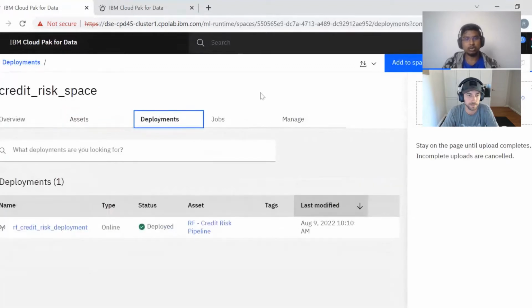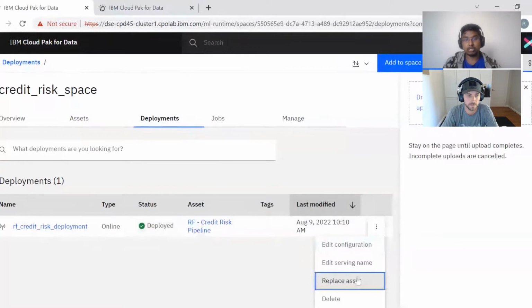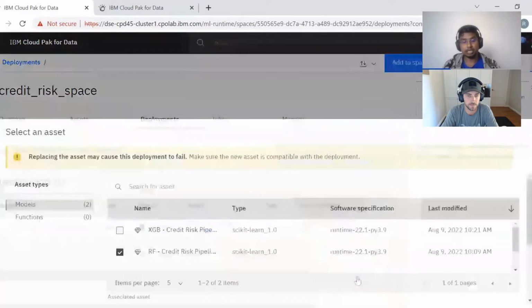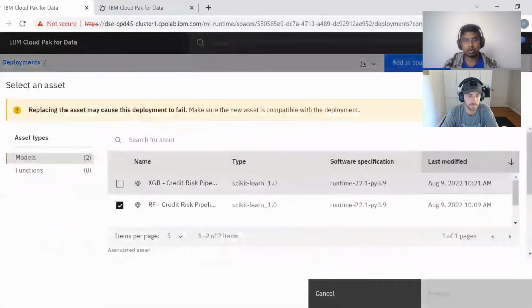All I need to do is go to my existing deployment, which is the random forest, click on the three dots and click on replace asset. And I then need to replace it with the model that I think is now performing better than random forest, which is the XGBoost one.